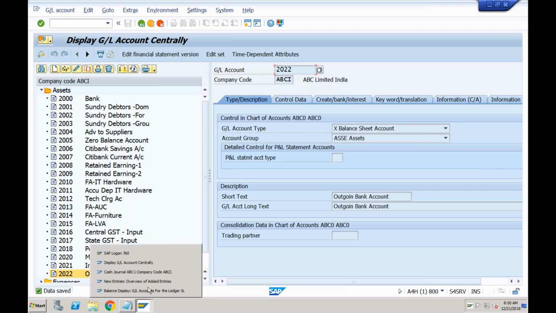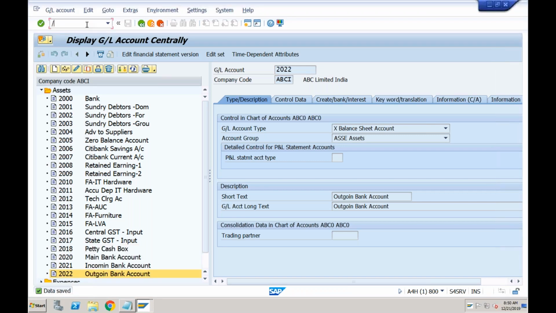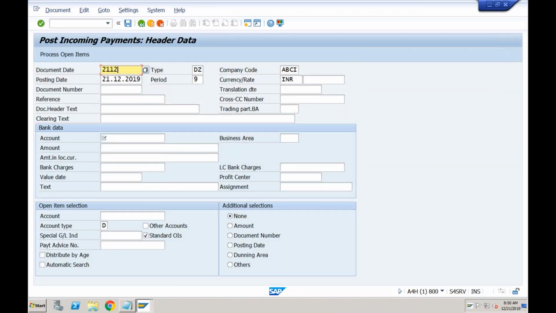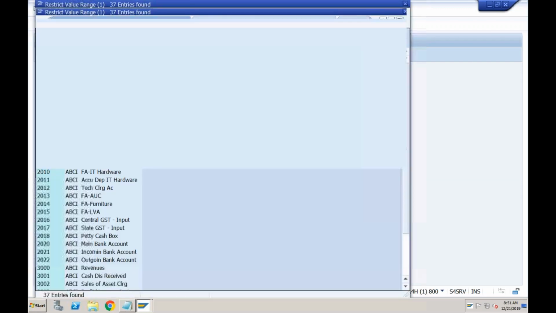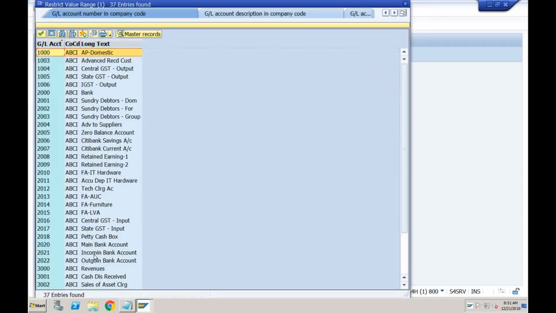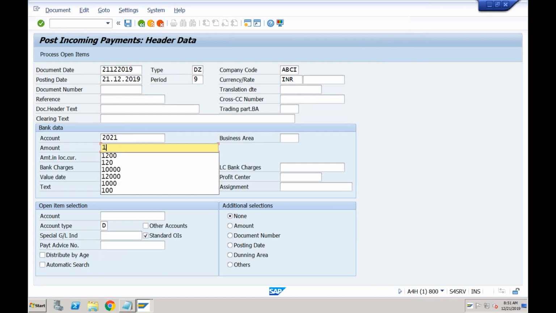Let's take this example. I am getting a payment from the customer. So I'll go to transaction F-28, for receiving the payment. The date is 21/12/2019. Here I will use the incoming bank account. Why? Because whatever payments I'm going to get, I'm going to use incoming bank accounts. How much amount am I getting? Let's say I'm getting 10,000.